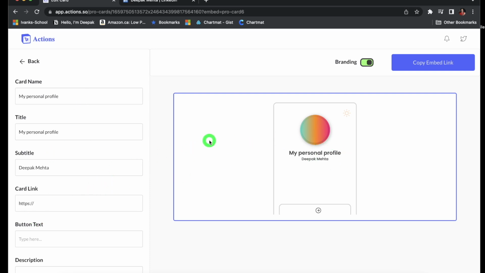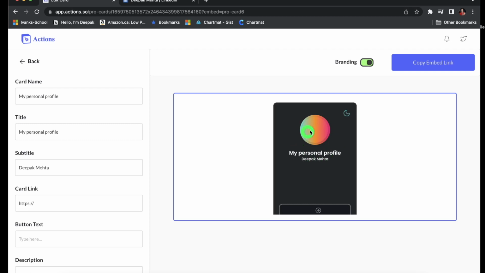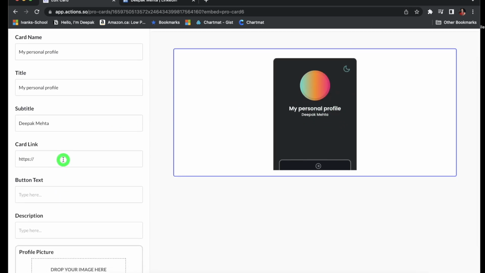And the cool thing is right now it's showing all white, but I can just click on this icon and make it black, which is dark mode. And now I'll have to link it to my profile, which is my website.